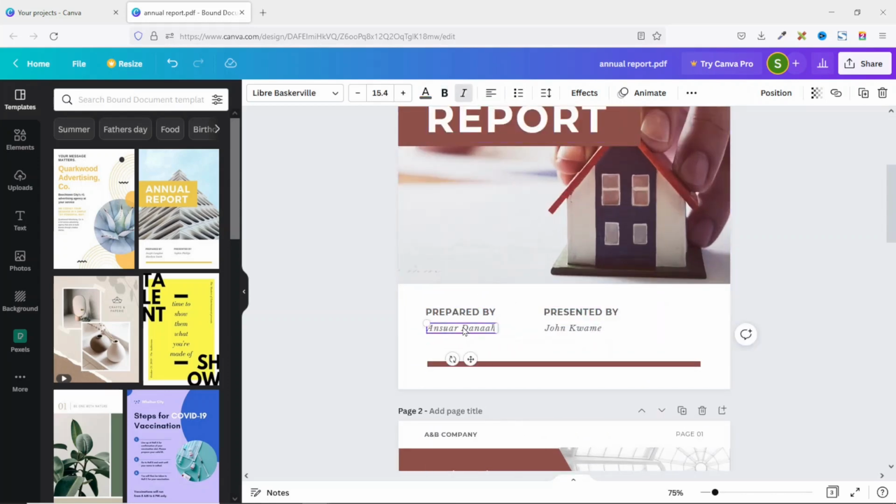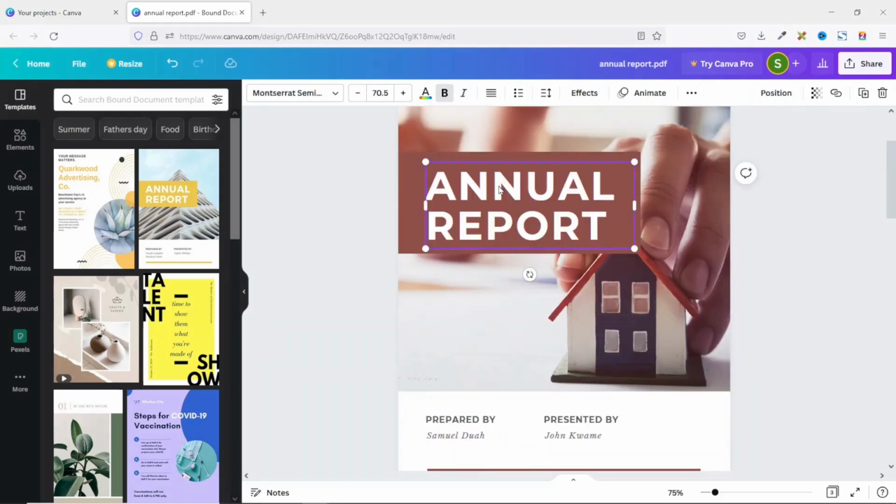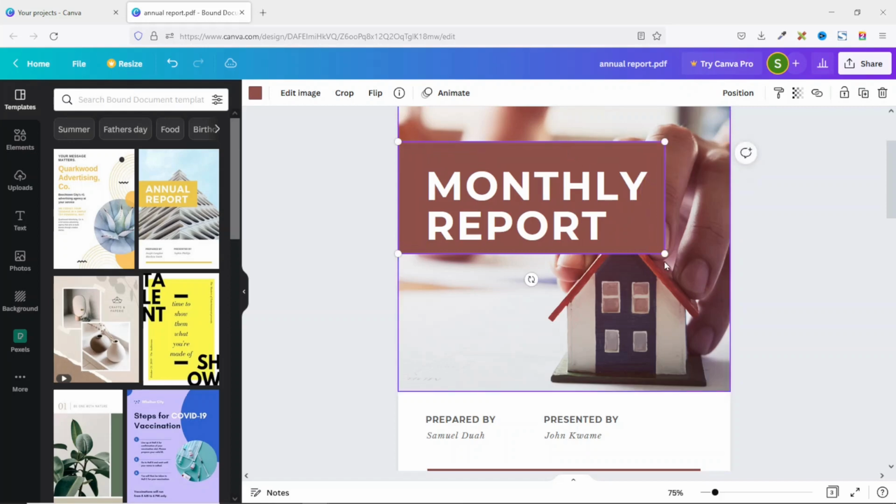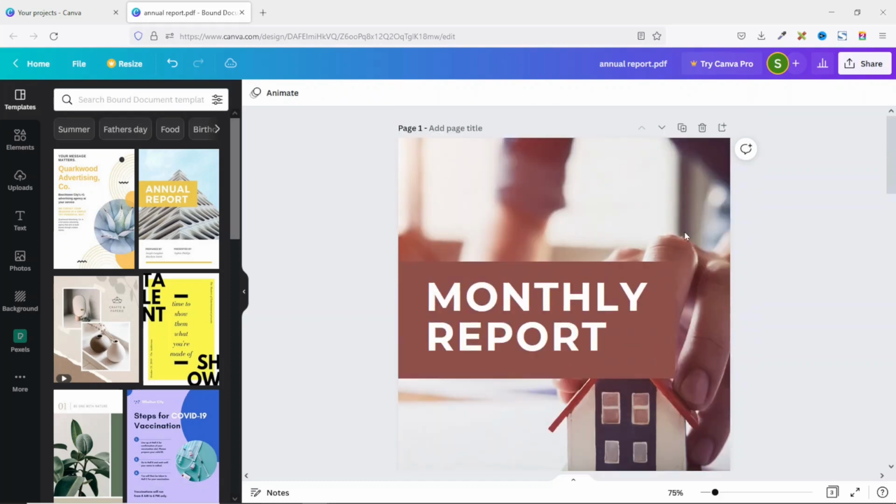In here, if I want to change this name, I can easily enable it. Then I'll go ahead and enter in the new name. Perfect. Maybe I will change annual to monthly, so that it will be a monthly report. I go ahead and open it up so that it will fit well. I can also increase the width of the rectangular shape behind. Awesome. I can even change this image right here.